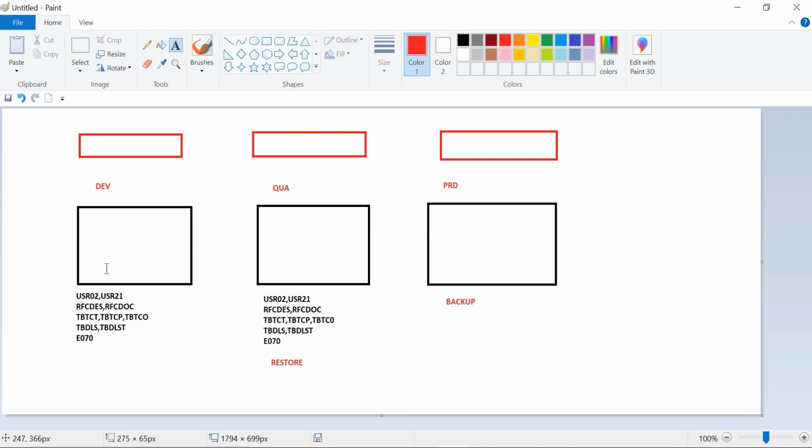All your development information, users information, configuration information, everything will be stored in some tables. The same way, quality has its own tables. Production also has its own tables. In system refresh, what I am doing, I am taking the backup of production database. Production database backup means all production tables backup I am taking. And I am deleting the quality system with all the data, means all my tables will be gone.